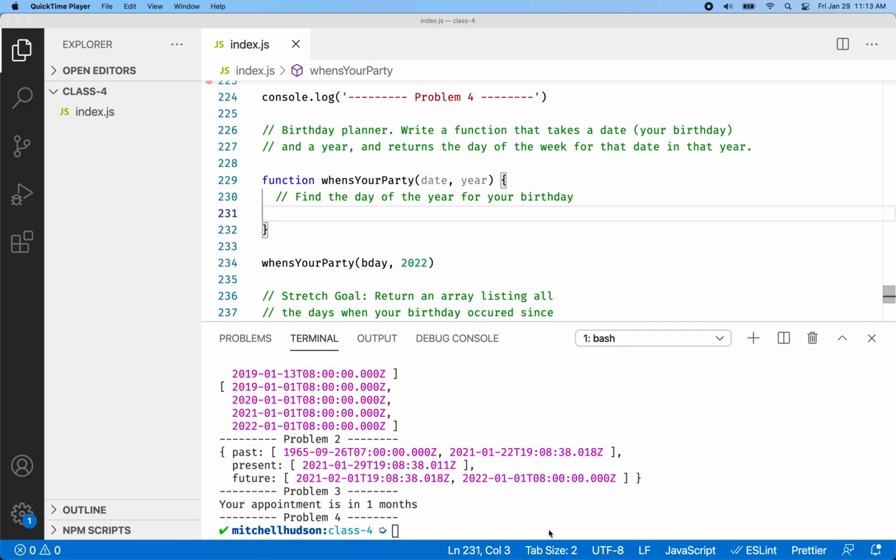Here we are to solve challenge number 4 on the date challenges. We're almost done with lesson 4, and this is the last challenge of that lesson. The goal here is to write a birthday planner that takes in a date. So the date is your birthday, and then it takes in a year.